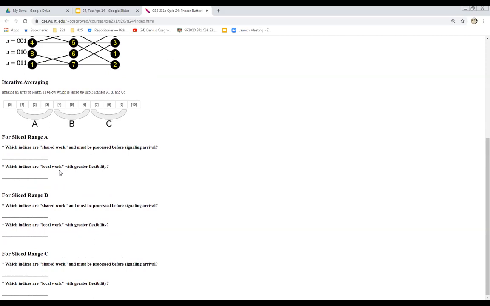The next one is about iterative averaging. This has to do with fuzzy barriers and what work is shared and what work is local. By that I mean, if you imagine this 11-long array that's been sliced into 3 ranges, A, B, and C, which of these indices is work that your neighbors are interested in, and which are indices where you're the only one who's interested in?